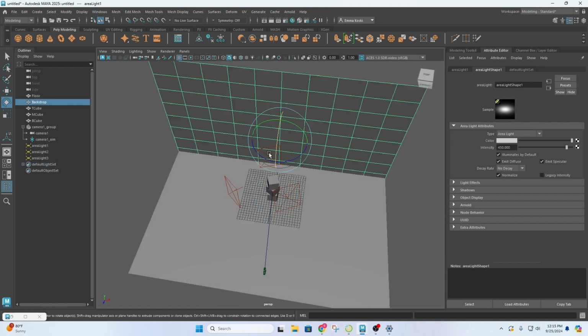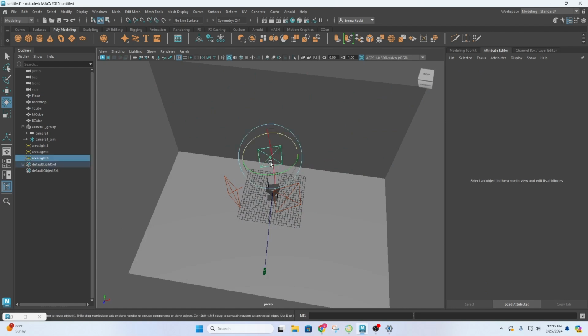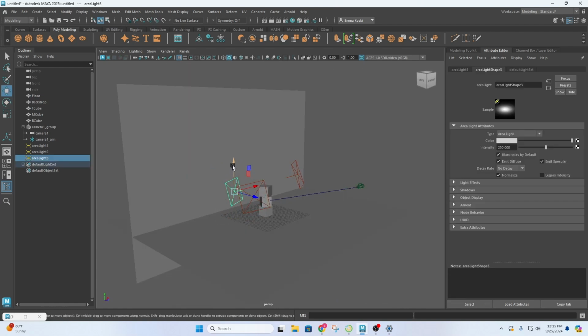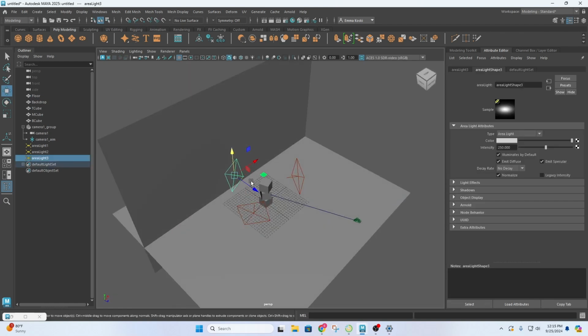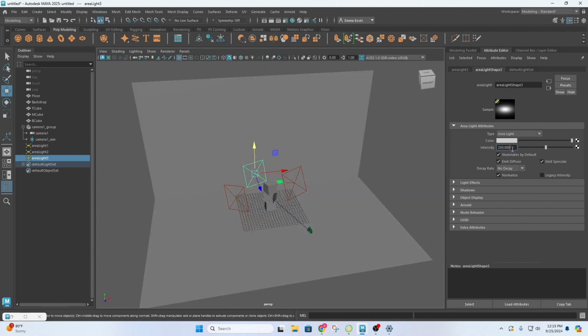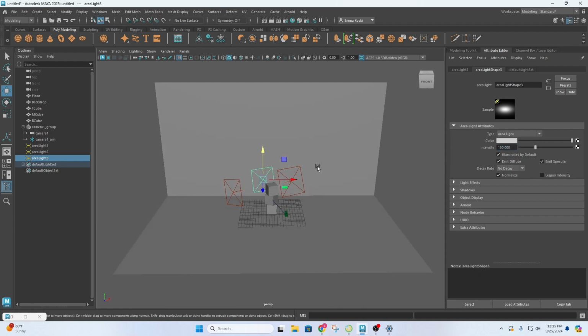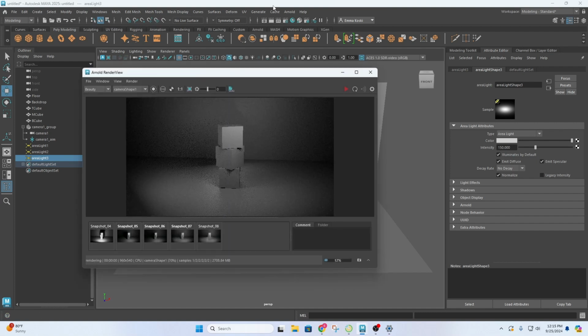Okay, and then I'm going to move my backlight up a little too because I don't like what it was doing on the floor, so I'm moving that up a little. I'm just kind of messing with these, and I'm going to bring down the intensity of that backlight to 150. All right, now let's check what that looks like when we render it.